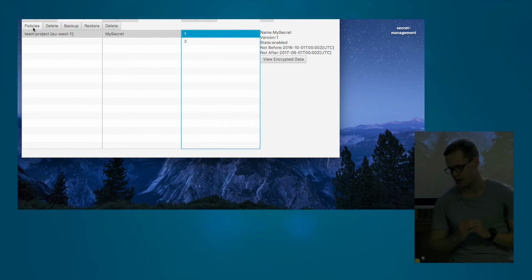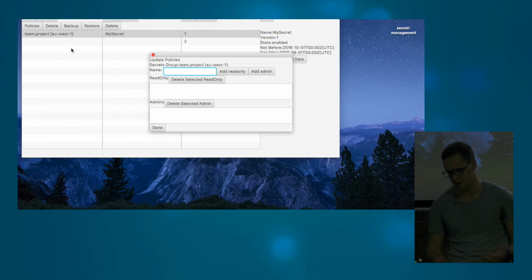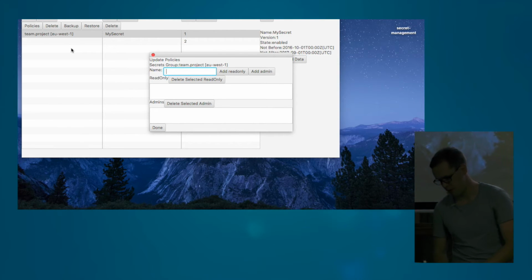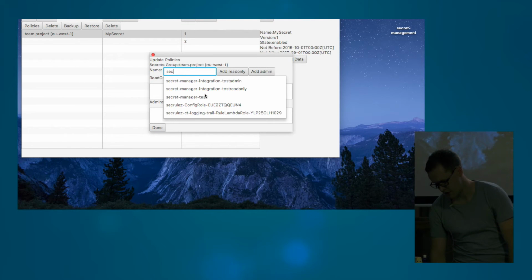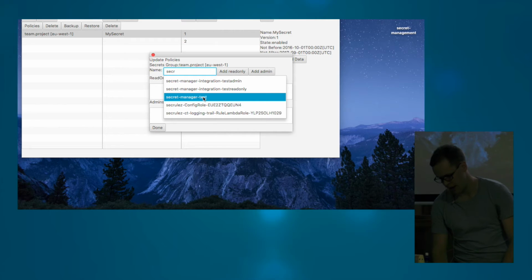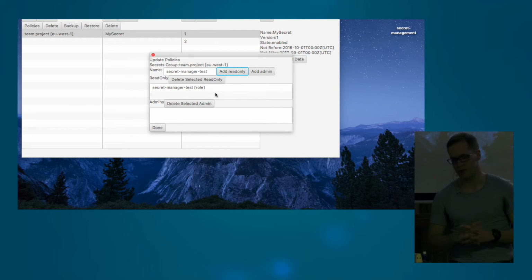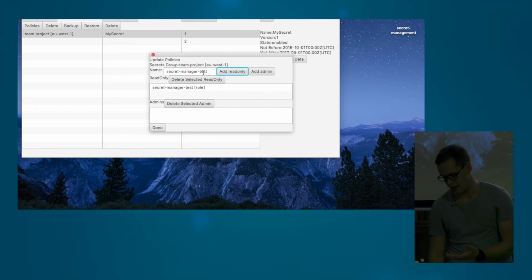Okay, so this is how you would create secrets, and to give access to your nodes in production or testing, whatever, you would attach a policy. So in Amazon, you have usually a role or something associated with your nodes. So now we're gonna assume that our nodes are in the secret manager test role, and here it provides completion of actual roles in this account of Amazon. Let's see. And I want to add it as read-only. So now the secret manager test role has access to read my secrets. And the same for admin if you want that.